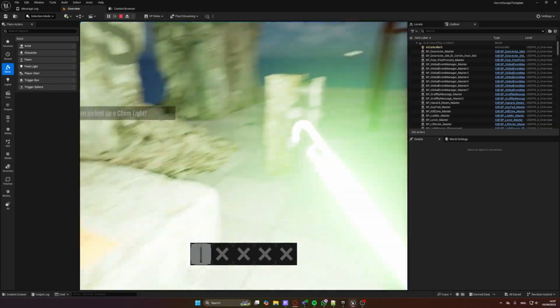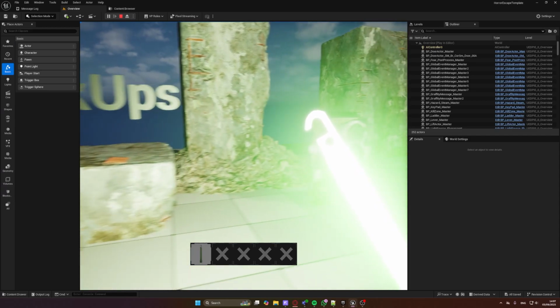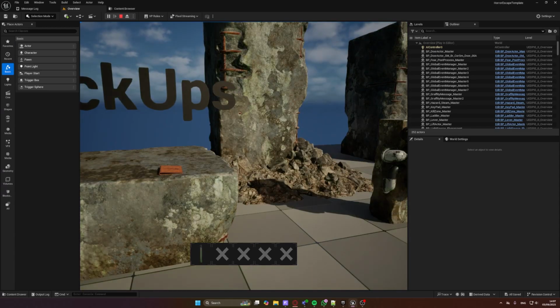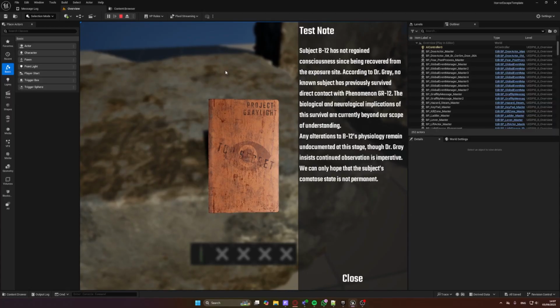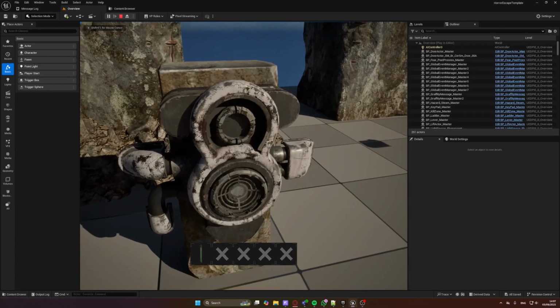This is the light pickup, and it's a little bit too bright because my exposure settings inside the demo level are completely different. Don't worry about that, it works fine. And this is just a test node to show that you can read stuff. And when you're done, you press close, and it's all done.